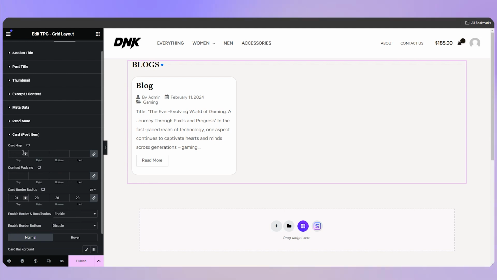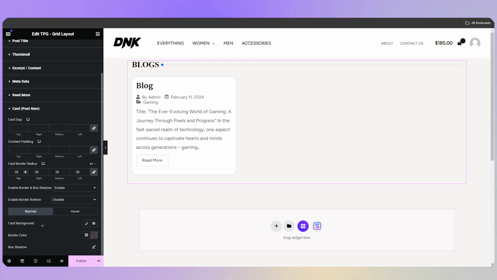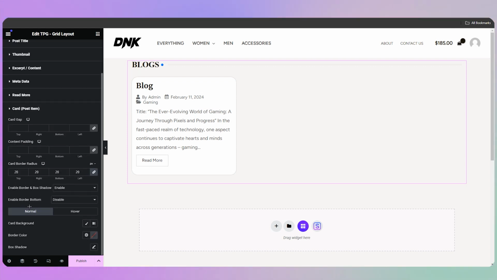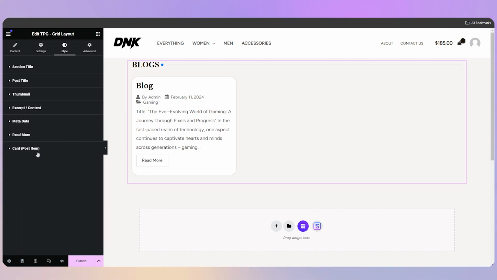And we have card gap, like if you have multiple cards, how much gap you want. Card padding, how much padding you want. And card background, if you want to add colors, you can also do that over here, and you can go with images also as well. And obviously you can go with the solid color as well.